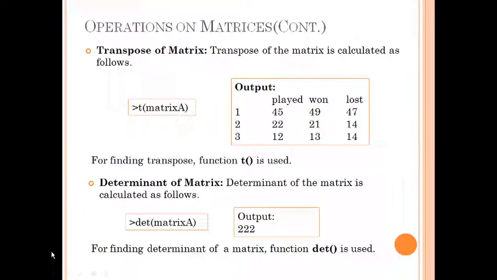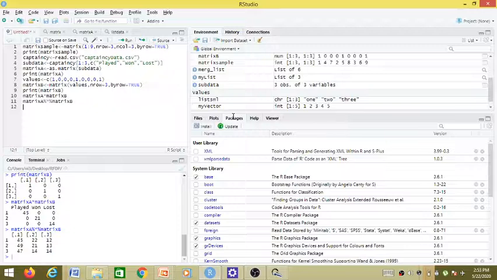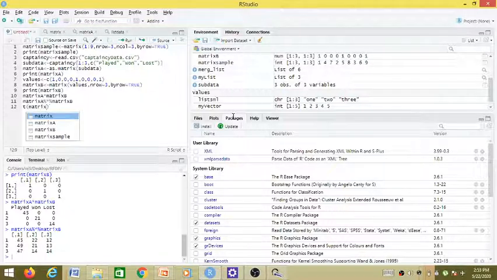After that, we have two special functions using which we can find the transpose of a matrix and the determinant of a matrix. To find the transpose of a matrix, the function that we use is t. As a parameter to the function, we give the name of the matrix whose transpose we want to calculate. As we all know, the transpose of a matrix simply reverses the rows and columns of the matrix. So let us check whether we can do it in RStudio. We call function t and pass it matrix A.